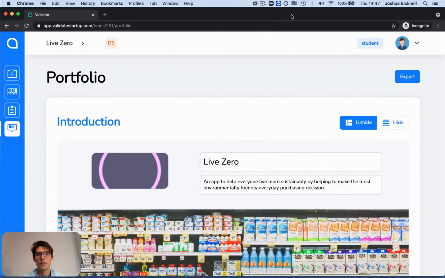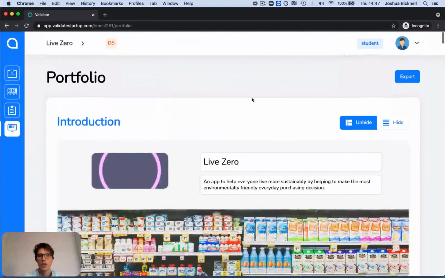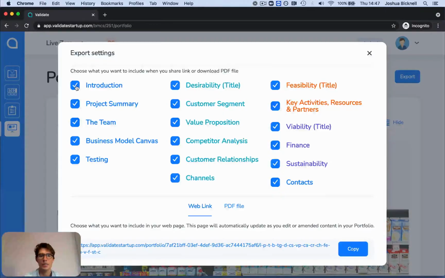Sharing the work that you've created on Validate is easy. All of the work from the different sections is curated here in Portfolio, so you can see the work that we've done earlier. To share this, click on the export button in the top right, and any section that is ticked will be shared, and unticked it won't be.